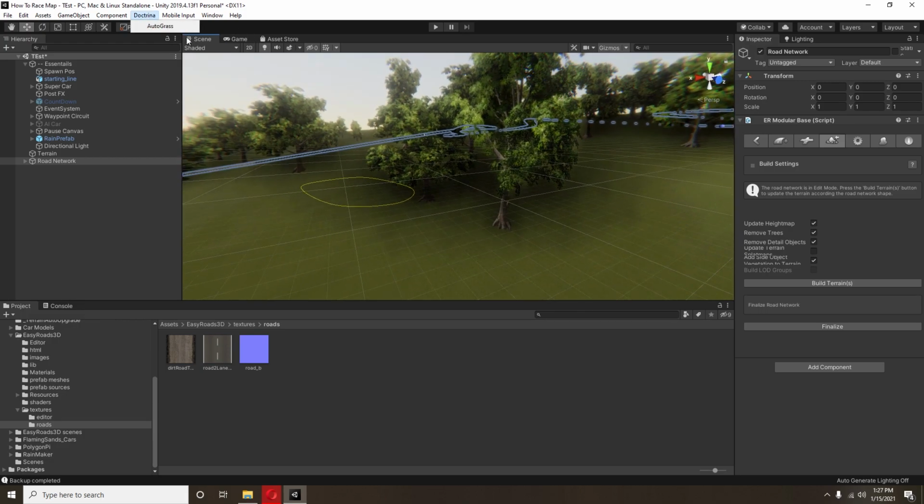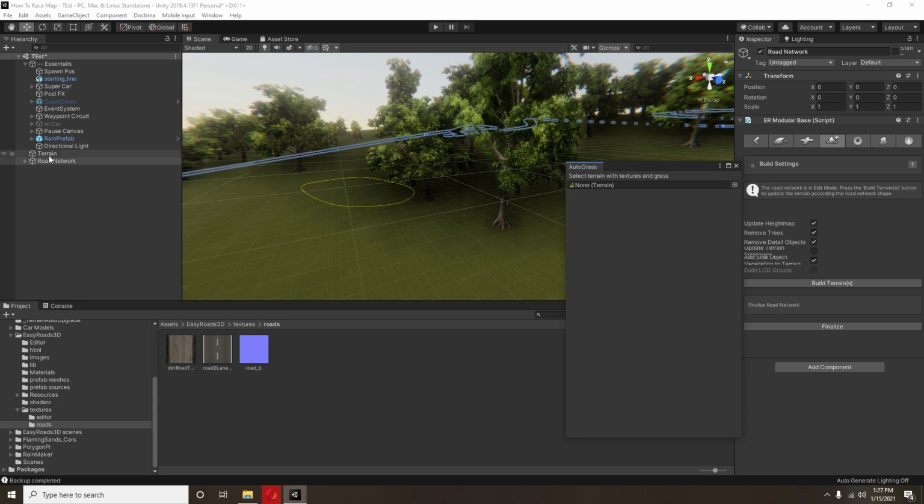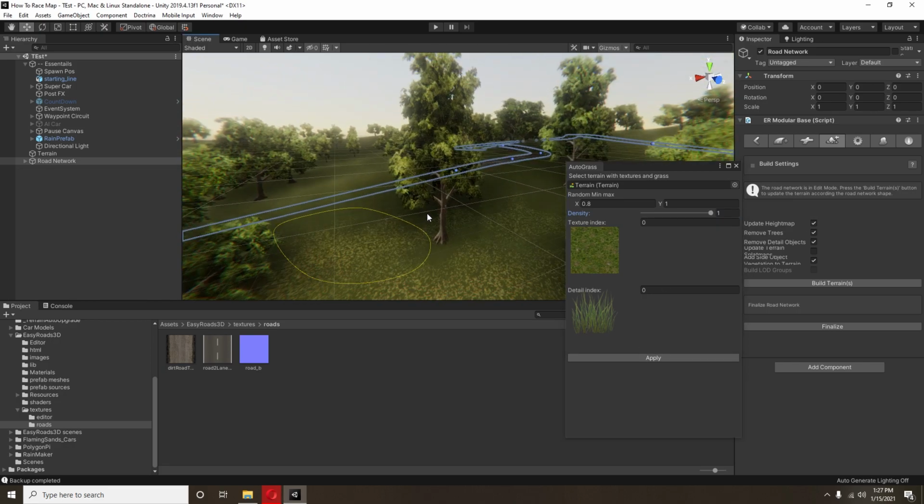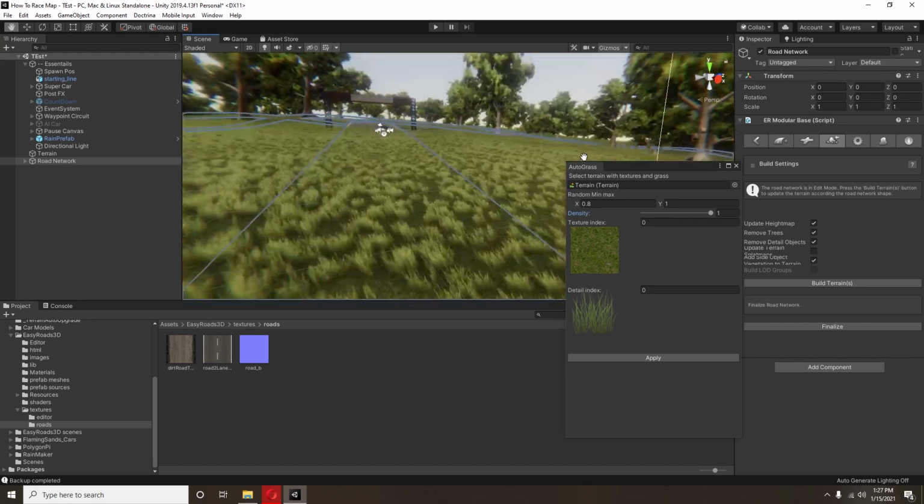So I use this Dr. Unity tool, go to auto grass, drag terrain in. This is the texture you want the grass on. This is the grass you're using, and this is the density of the grass. And you just click apply. You see that puts it all over the map for me.